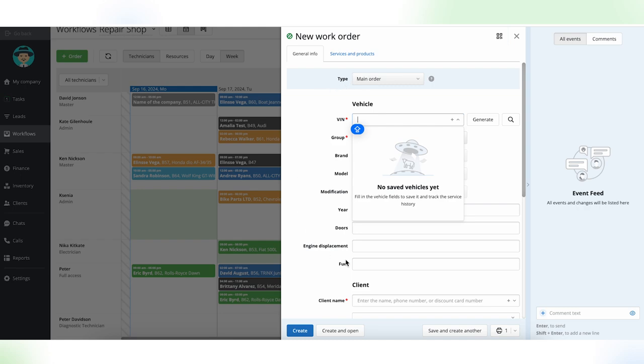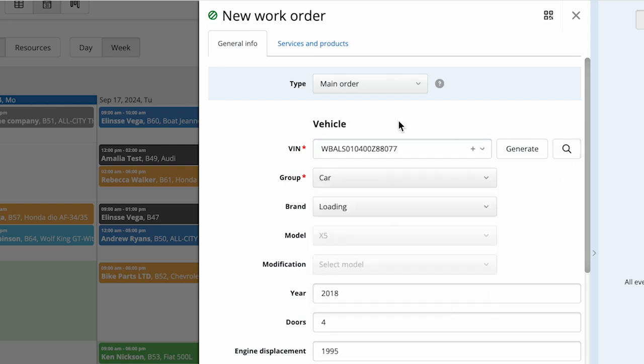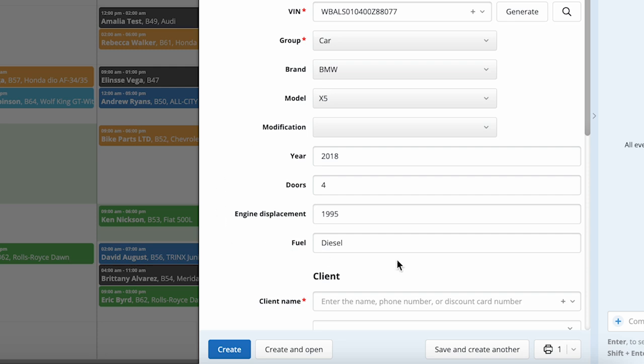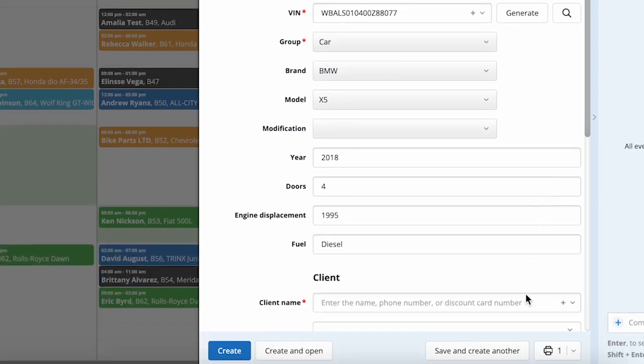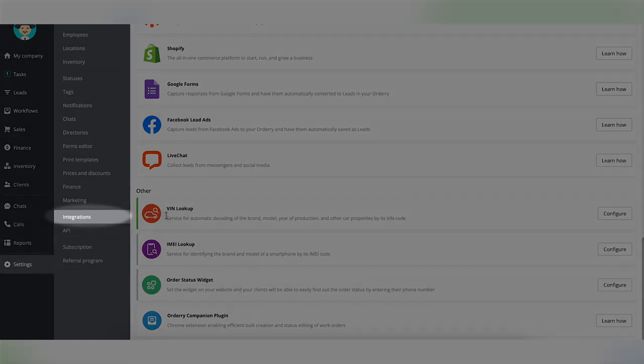Now let's add the details about the vehicle we will work with. By providing the real VIN number of the car, the system will automatically fill in group, brand, model, and in some cases modification too, and also some other fields, for example details about the year, engine, fuel, and number of doors. To make it even easier and faster, you can take a picture of the VIN from the mobile app. If the integration doesn't work, go to Settings, Integrations, find the right one and enable it.